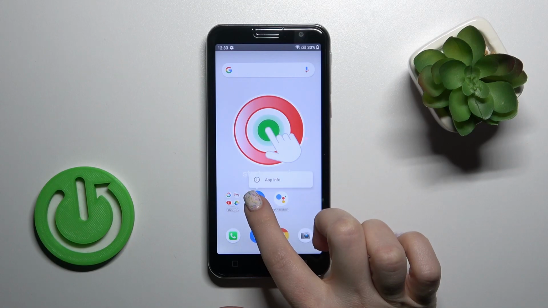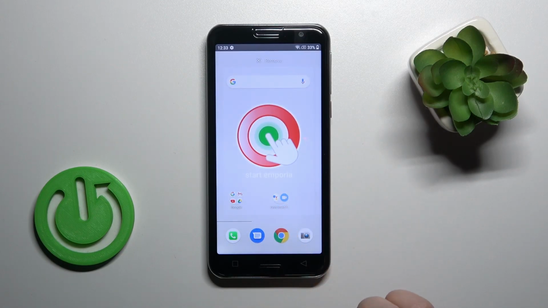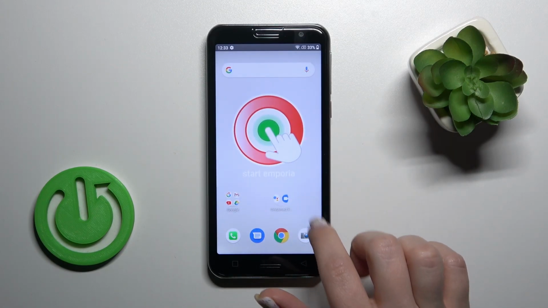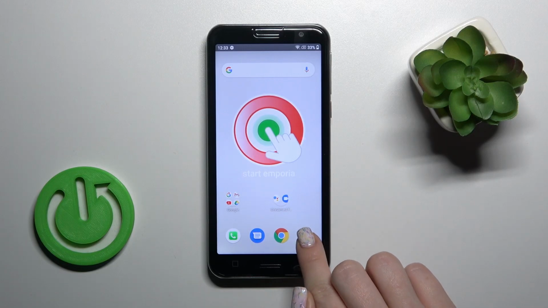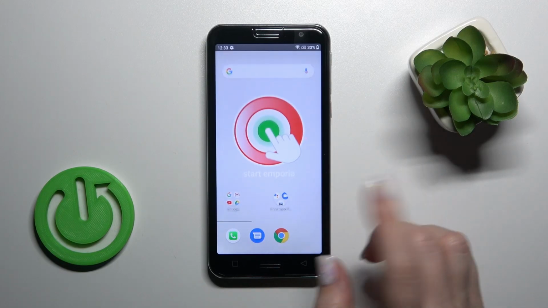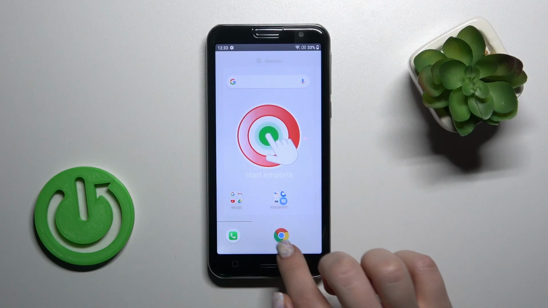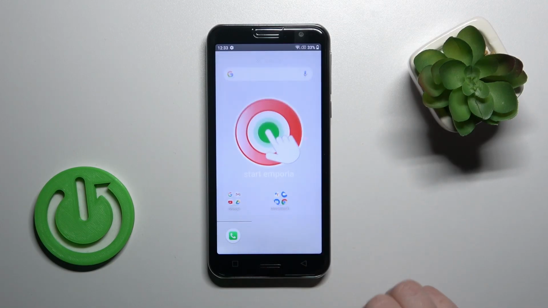So just to do that, we should hold the application for a while and drag it up to another one. And now, this way, we have successfully created a new home screen folder. In the same way, we can add more applications here. As you can see, it's all simple.